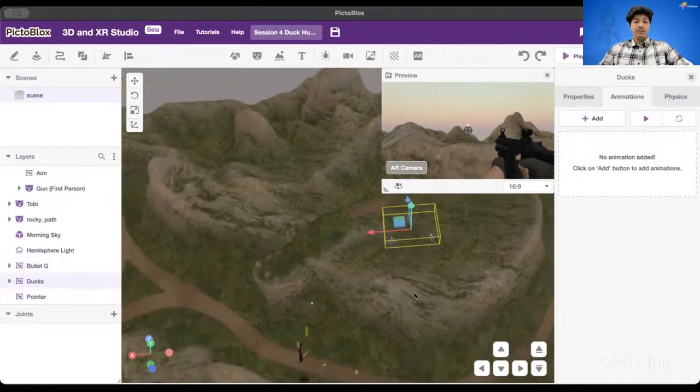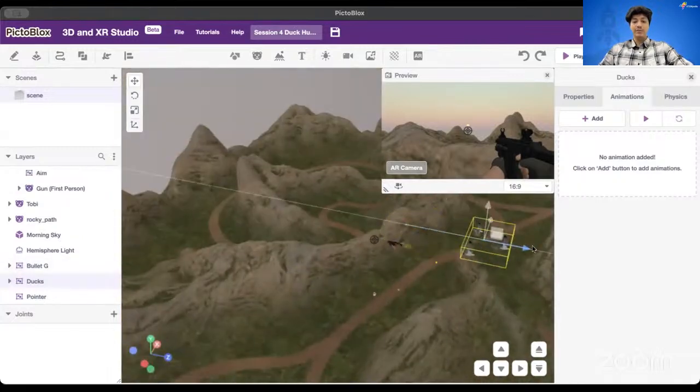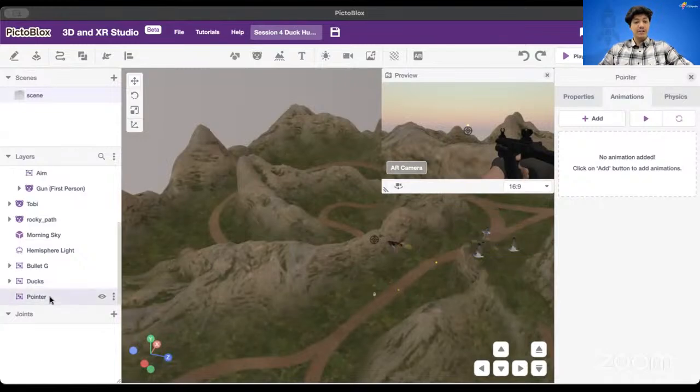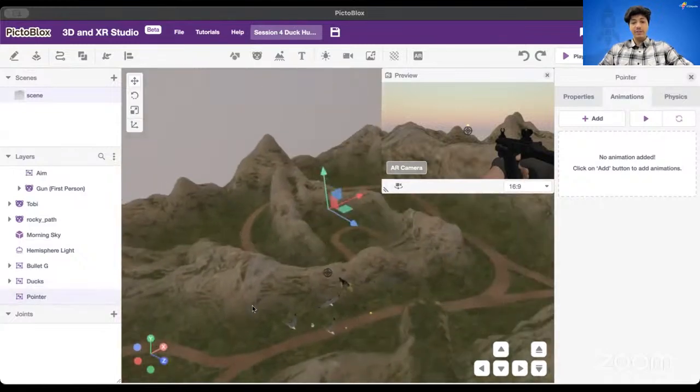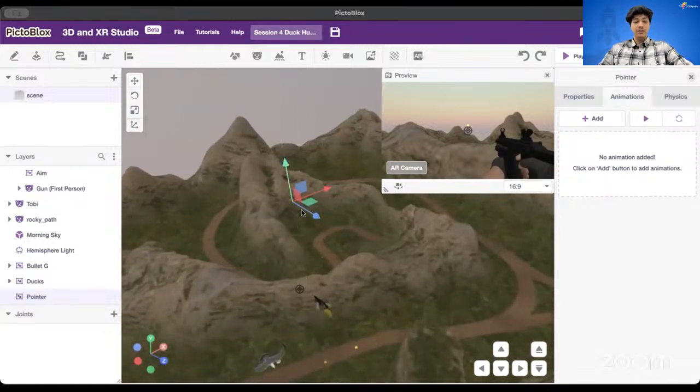And thereafter, you can see our ducks look like they're moving forward. Okay. All right. After this, we also added a pointer. The pointer is basically right over here, if you can see it on my screen. So what I did was I added any object-like shape, any sphere or any other shape, and placed it at the same level as the ducks.